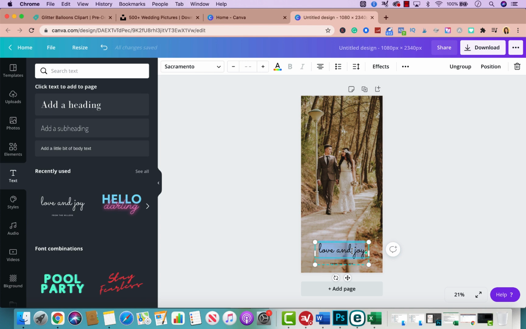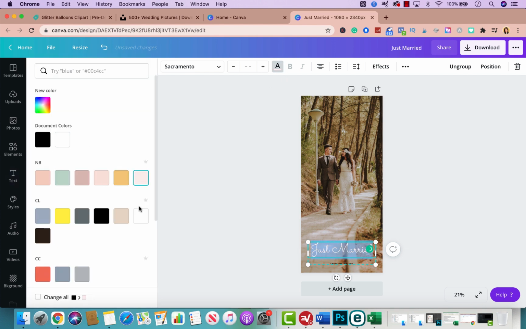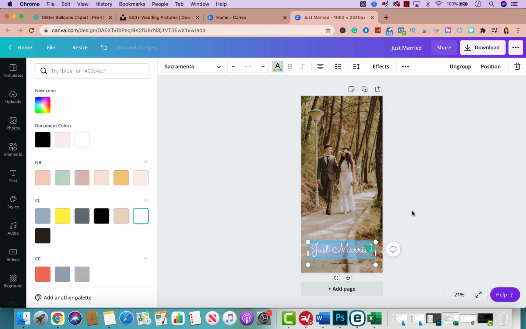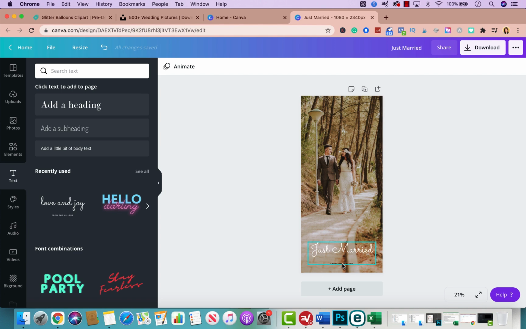So I'm going to put here just married. I kind of like this font actually. So I'm going to put it all in one line. And I'm going to make this white. So you could play around with the colors, obviously, and pick the color that you prefer. That's kind of nice as well. But I'm going to do white for this one. And then I'm going to click on T for text. So I could get a quick text here.